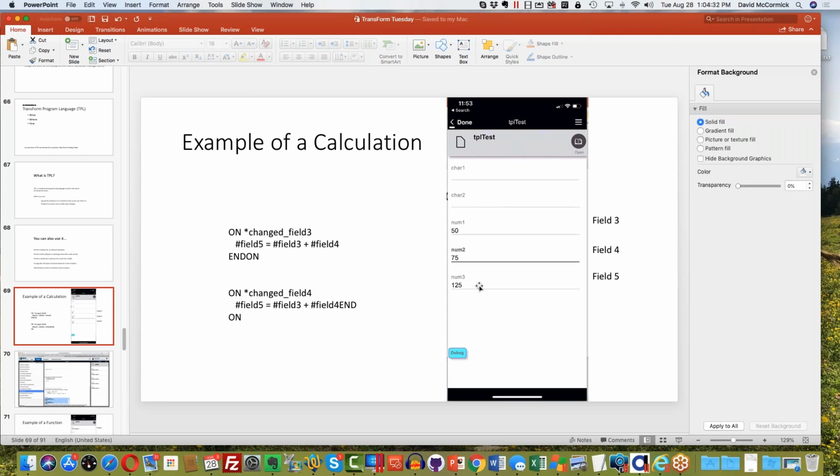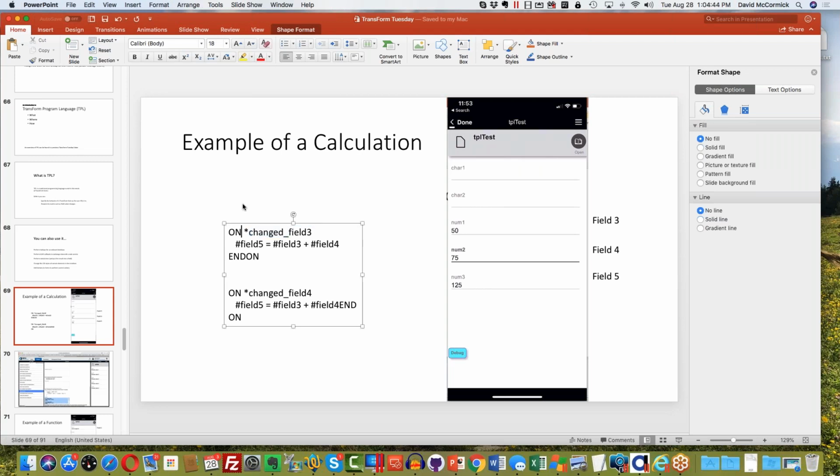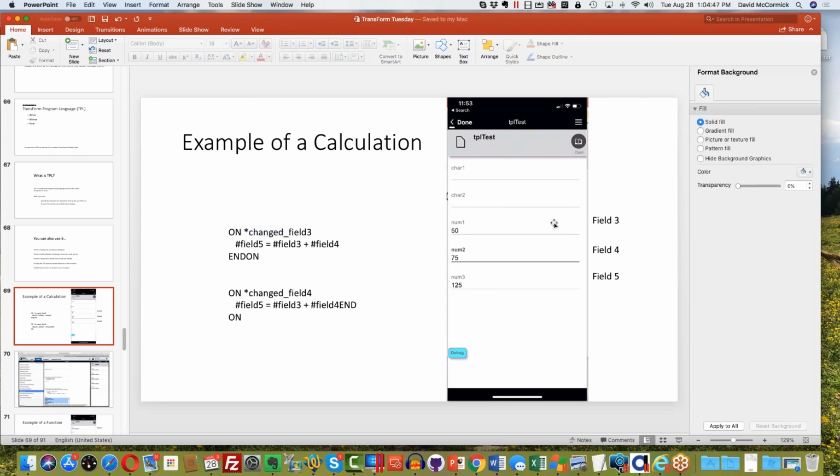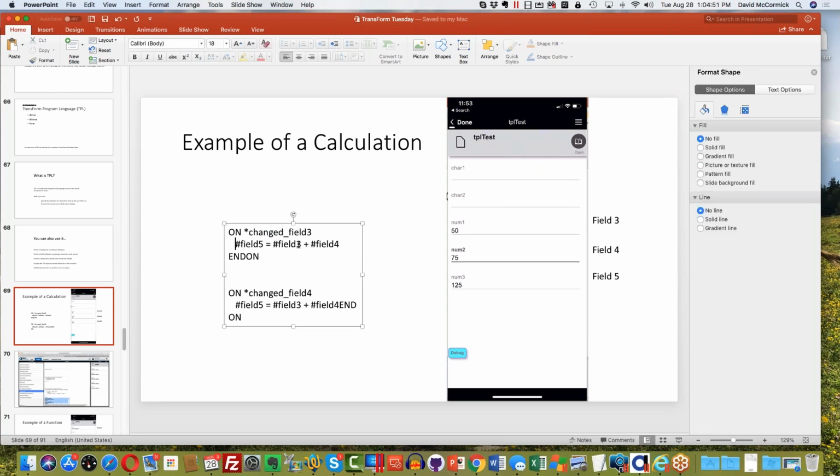You can do that with Transform. To do that, we wrote just a little bit of code, and we'll begin at the beginning here, which is on changed field 3. This tells Transform, or TPL, that when I change this field, I want you to do something. The something is this line here, and I end it with an end on command. So here's what I want to do: set the value of field 5, which is here, to the value of field 3 plus field 4.